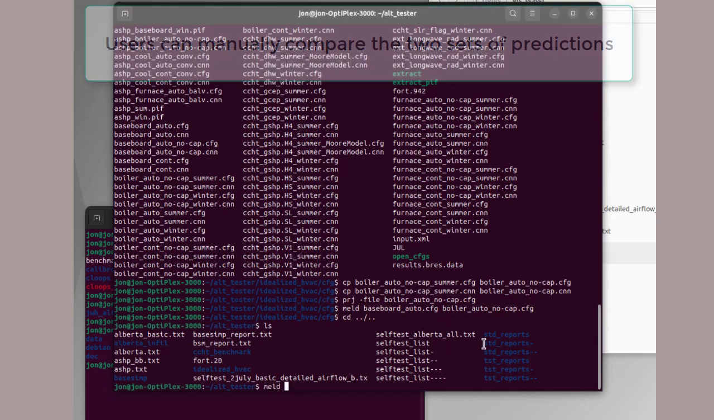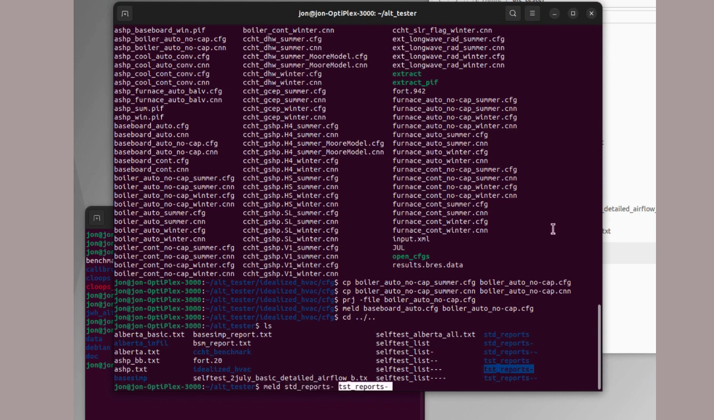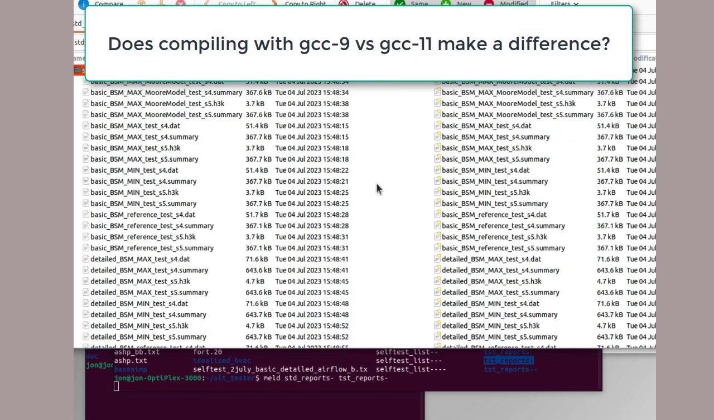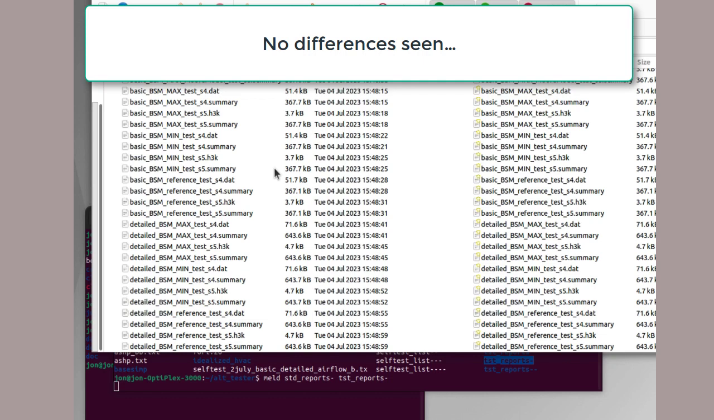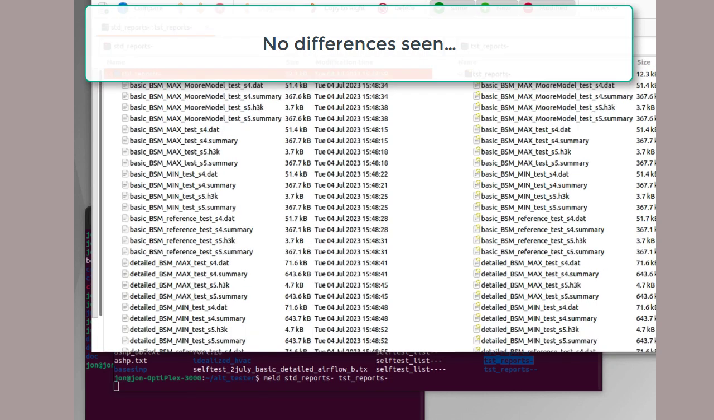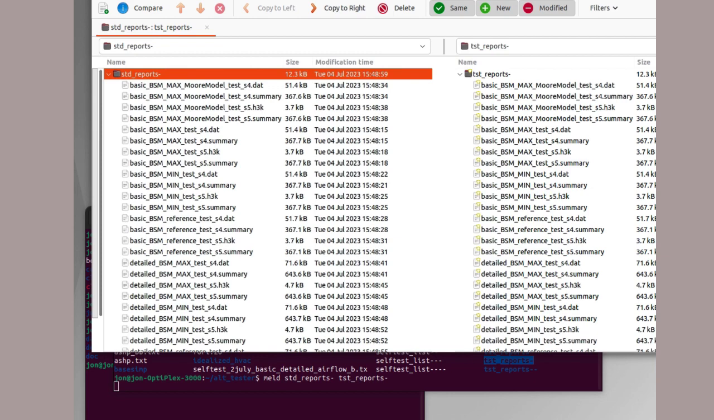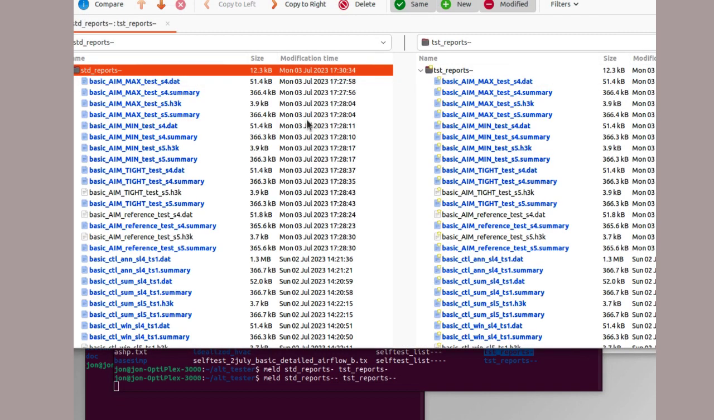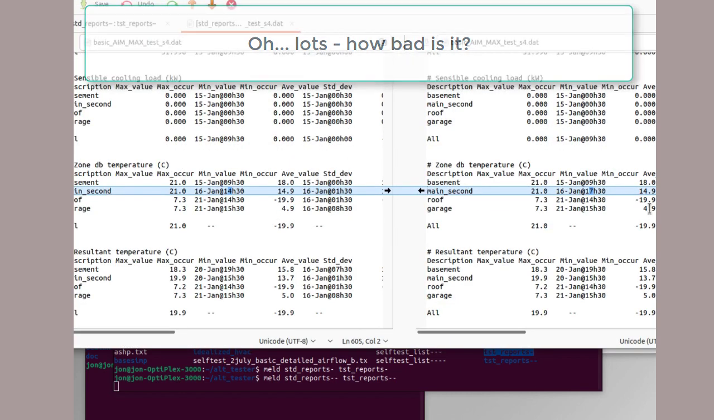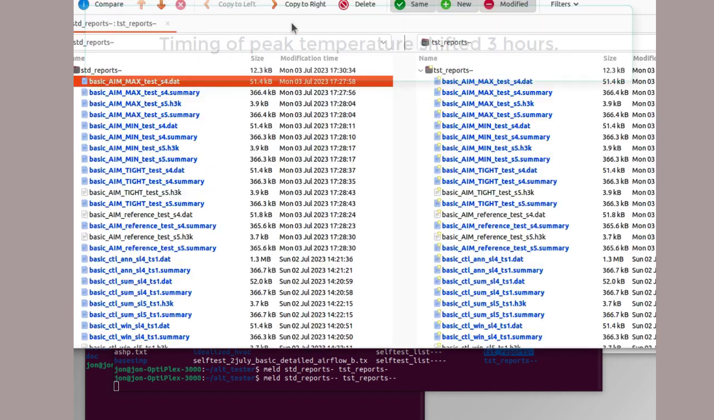If we look at the standard reports, in this particular case, I tried compiling with a different compiler, and there are no differences in any of the results. So that was a quick check to see that a newer compiler is not doing that. But what if I compare with last year's version of ESP-r? Well, here's one I did there. Oh, goodness, lots of blue things in here. How bad is that? Well, okay, so we're 3 hours different on the peak timing of things. And that's the only difference in that particular file.